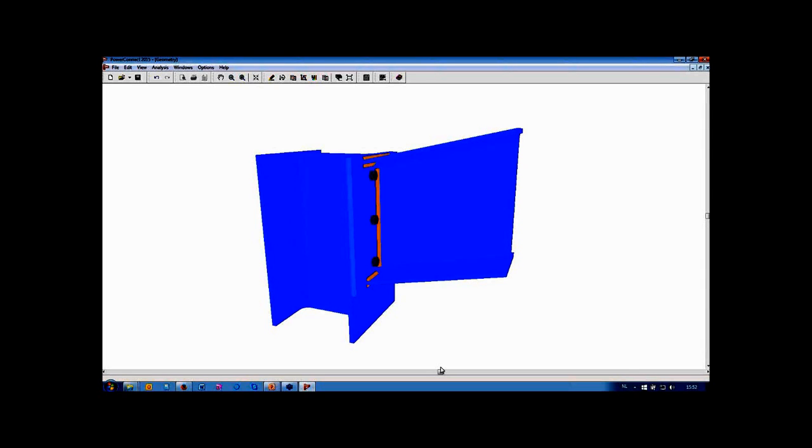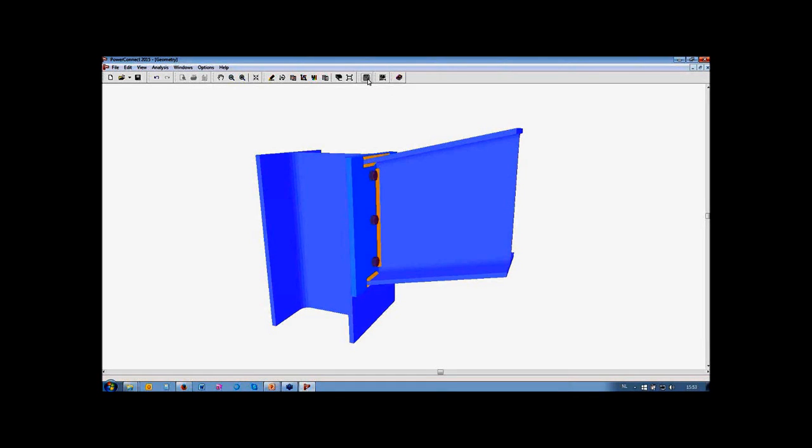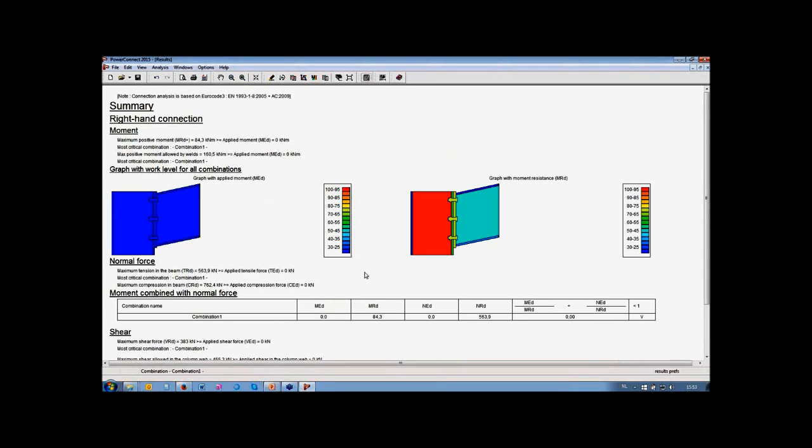Now you may think, we did not enter any loads. Is this possible? Yes, of course. PowerConnect does not need the loading on your connection in order to calculate the resistance of the connection. So if you want to calculate it, we just hit the little calculator and we let PowerConnect do its job.